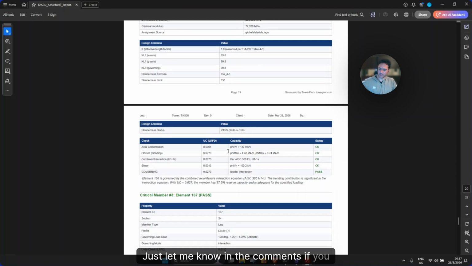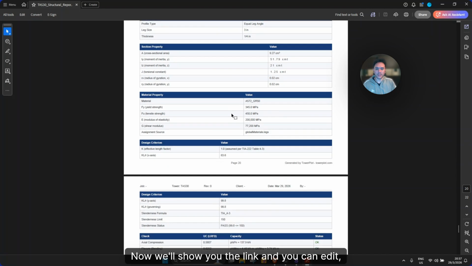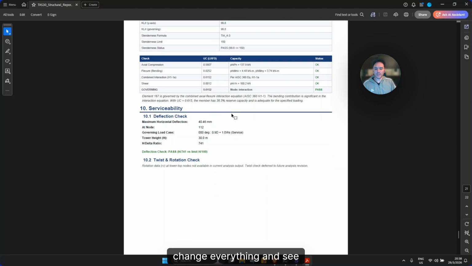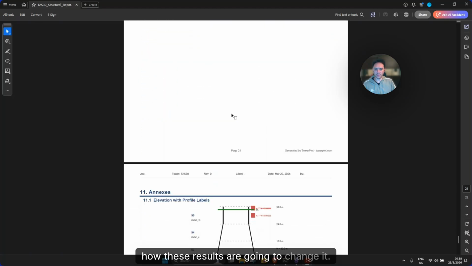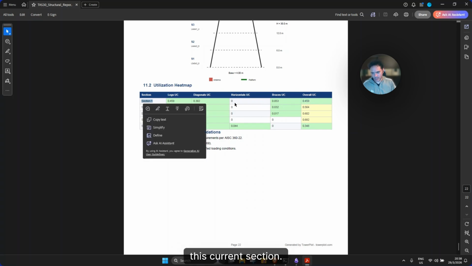Just let me know in the comments if you want me to share this tower as an editable file on TowerPlot. I will show you the link and you can edit, change your parameters, change everything, and see how these results are going to change. This is the overall final utilization summary, which, okay, we got the sections, the legs, diagonals, horizontals, braces, and the overall, which is the maximum unity check in this current section, right?